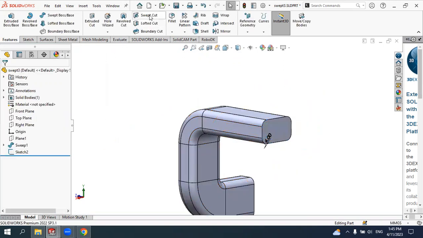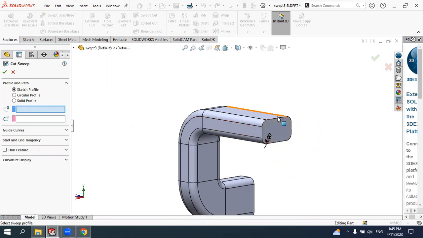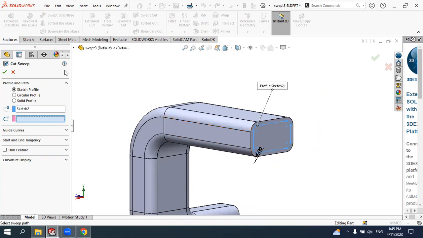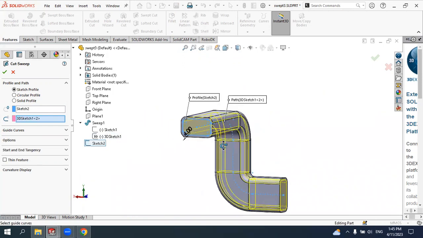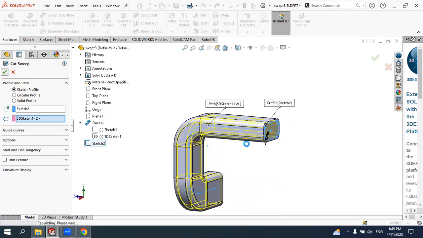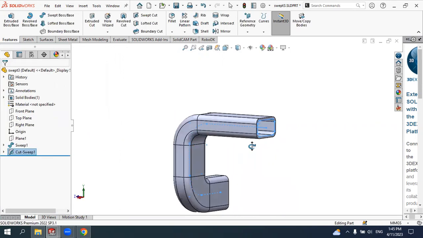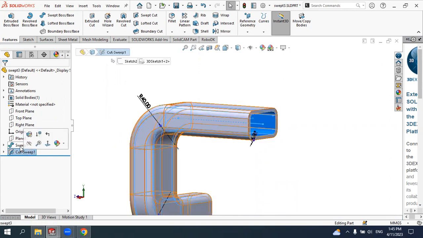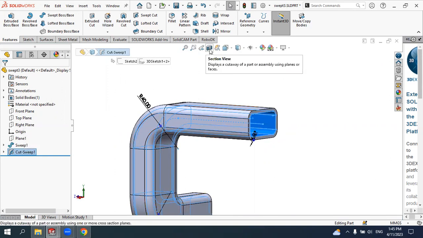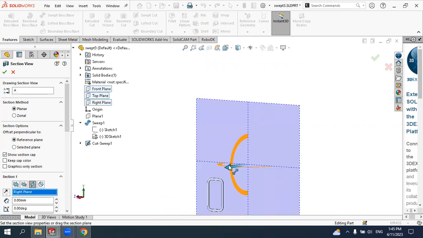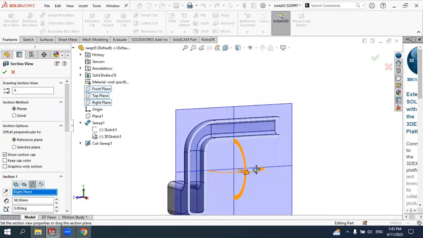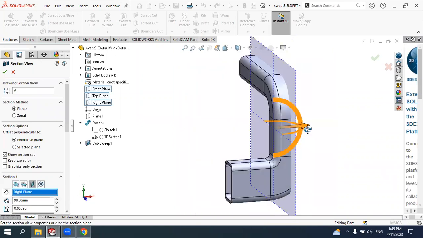So let me show once more again. So as a profile, I will select this one, and as a path, I will open here and select the 3D sketch. So now you see it is the cutting, and click OK. So it will be cut along this path. So this is the swept cut. So in order to cut, almost similar, but it is used in order to create the cutting operation. So if you show the section view and select the proper plane, you can drag, and you can see here the model is cut along this path.